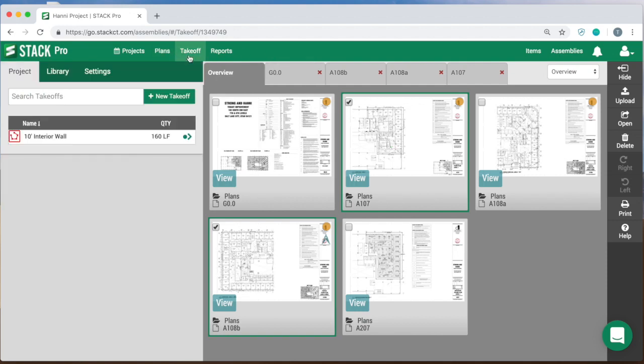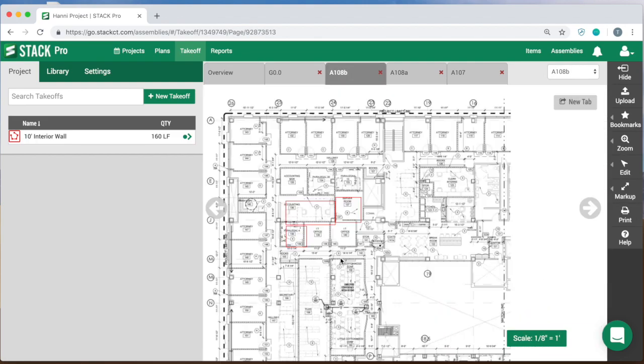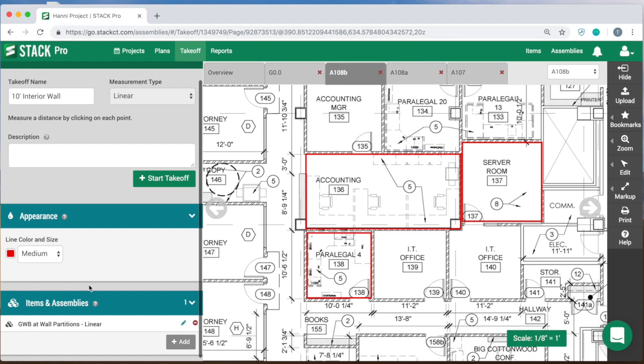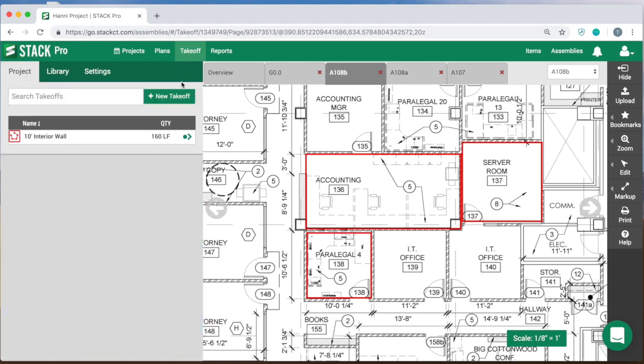Next one, boom, number 3. So say in this case, I've got my plan sheet open, and I've drawn these 10-foot interior walls. And just to show you, I have my gypsum wall assembly attached. So say that we were doing great, working on our 10-foot walls, and we get to these IT offices and say that they deal with a 12-foot wall for some reason.